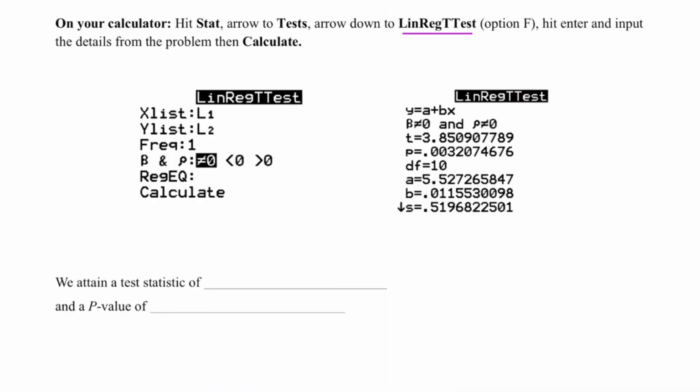Well, heading back to the notes just to make sure we're clear. From the calculator, we got a test statistic of 3.85, which is the value for t in the calculator. By hand, we got a 3.87, but nothing to worry about there as a result of rounding. And a p-value of 0.003, just like we did by hand. And we're all set with our hypothesis test.